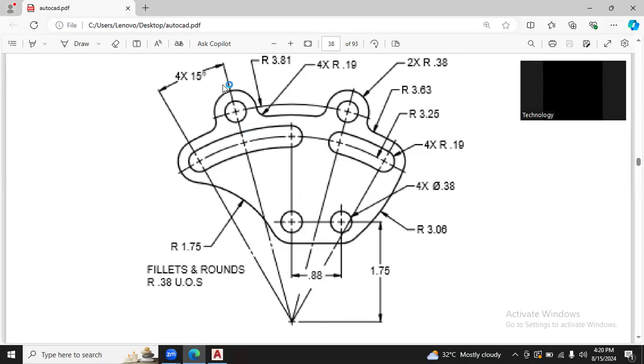Afterwards, you can see you have to draw 4 straight lines, 1, 2, 3, 4, 5. Actually, 5 straight lines with equal distance of 15 degrees. So first we will draw a 90-degree straight line from this center point 0,0, and afterwards we will drag 15-degree lines on both sides. So let's start with this.